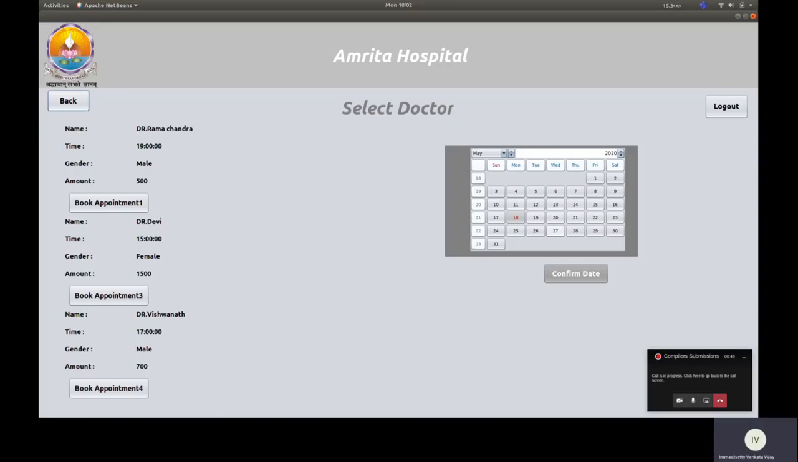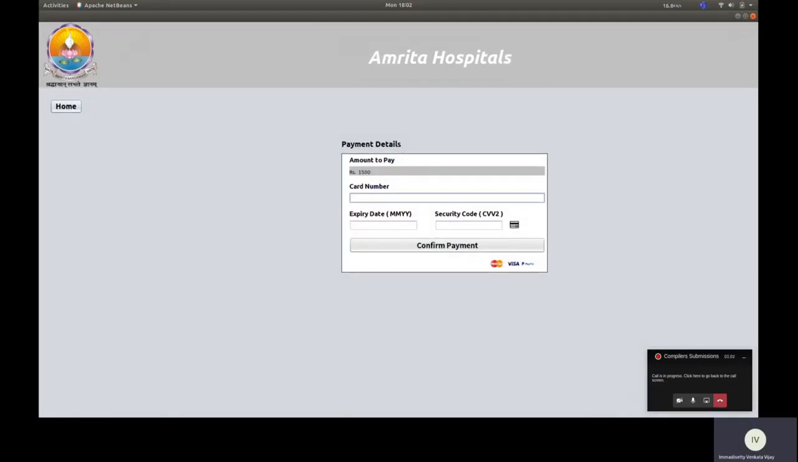And you should select the date first. Like I selected 28th of this month, and I'm confirming the date. I want to select an appointment with Dr. Devi, so I'm booking an appointment with Dr. Devi. So I'm just entering the card details and month of expiry and some code.